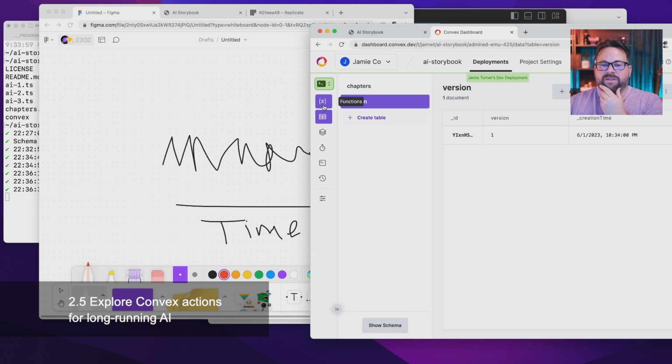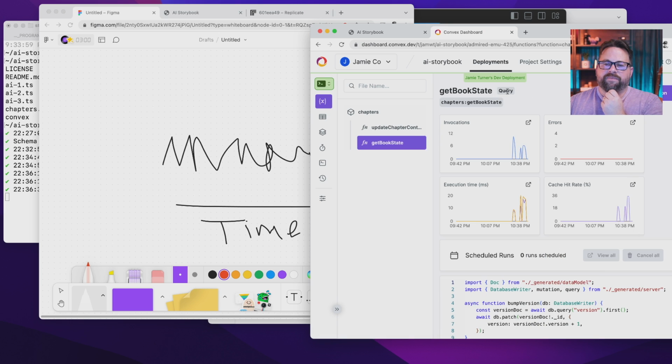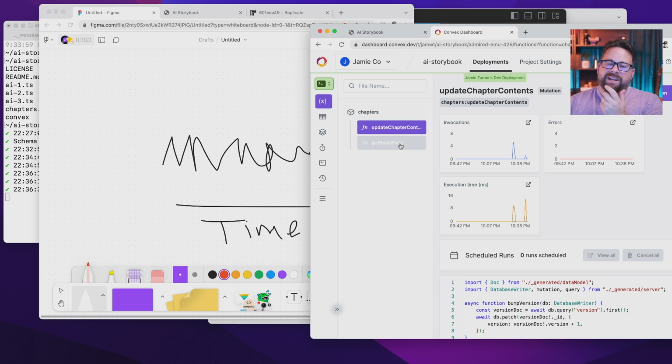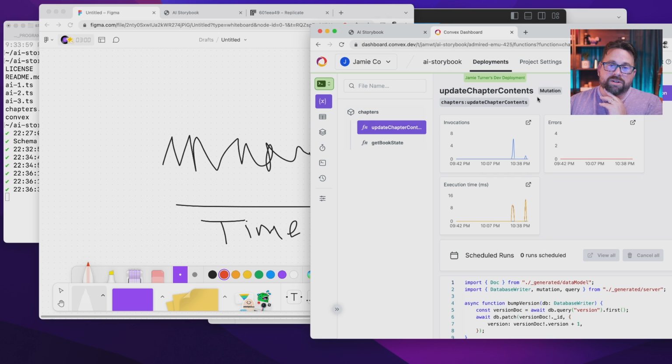So in Convex, we have queries like get book state, which are read-only and automatically cached, and they reactively update and all that fun stuff. They have a cache. You can see the cache hit rate here. Mutations, which change data, but they're like ACID transactions.